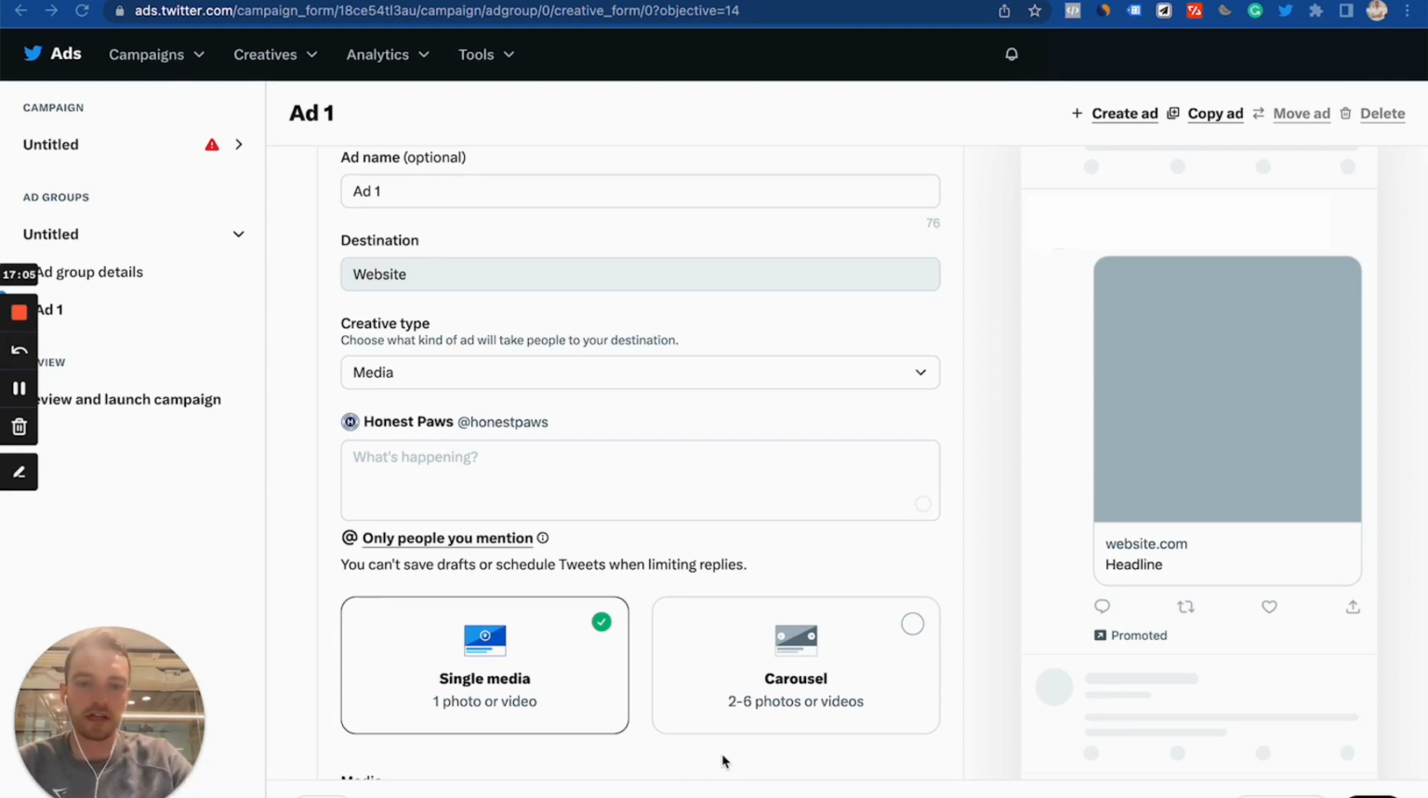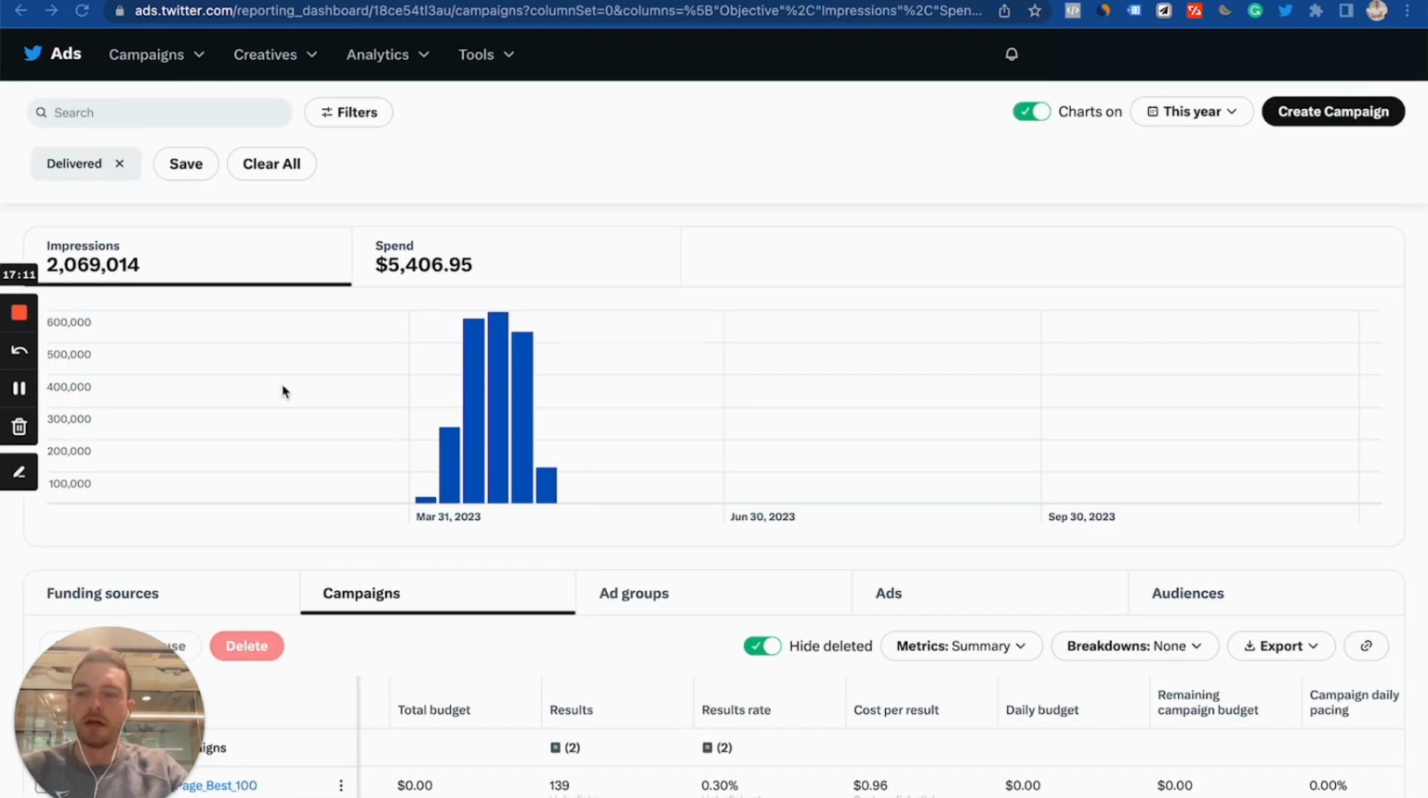So that being said, we're gonna jump into optimization. As you can see here, we spent 5.4K on our Twitter ads.